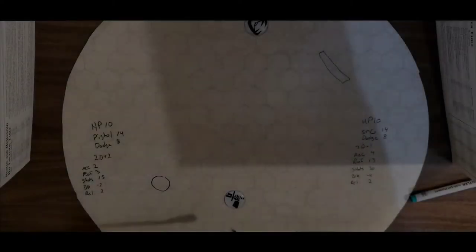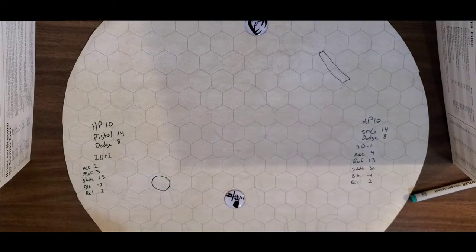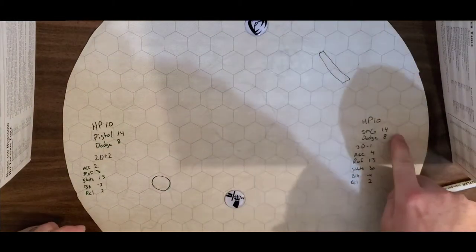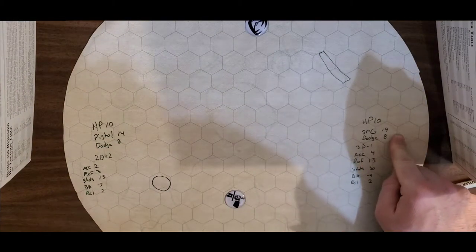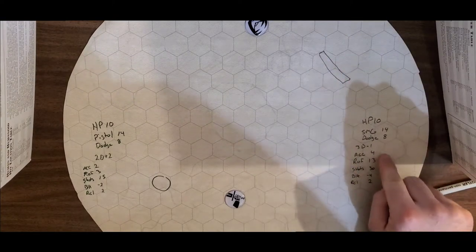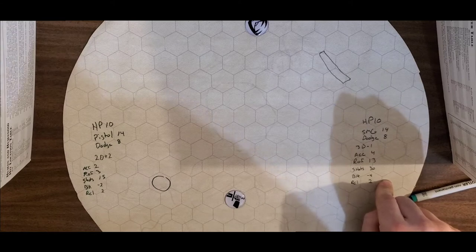All right, how about a little Friday night firefight? We've got two fellas here. This guy, stats are here. HP of 10, submachine gun skill of 14. He's got a dodge of 8. Here's the stats of the submachine gun.